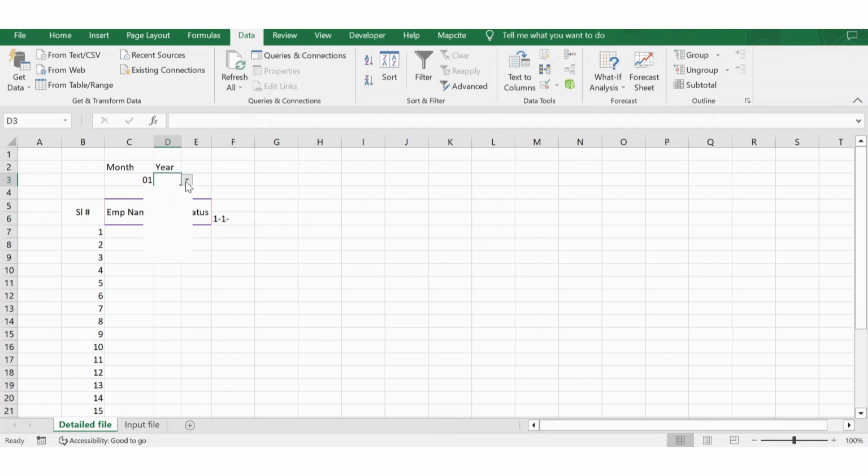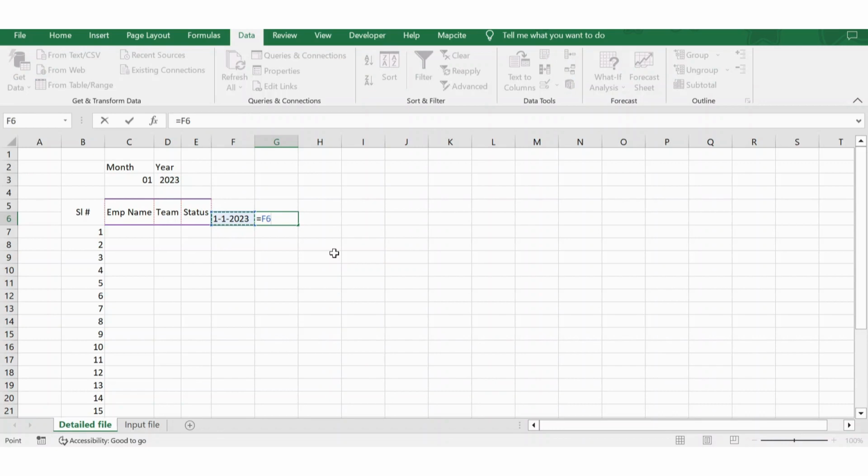Now in this drop down, if I select 2023, now you can see the date. Likewise, if I do it like a 4 and then 2026, you can see the dates change accordingly. So let me go back to 01, 2023. Now since we already have the date, let me add +1 for this. Let me select this +1, and now the format is different.